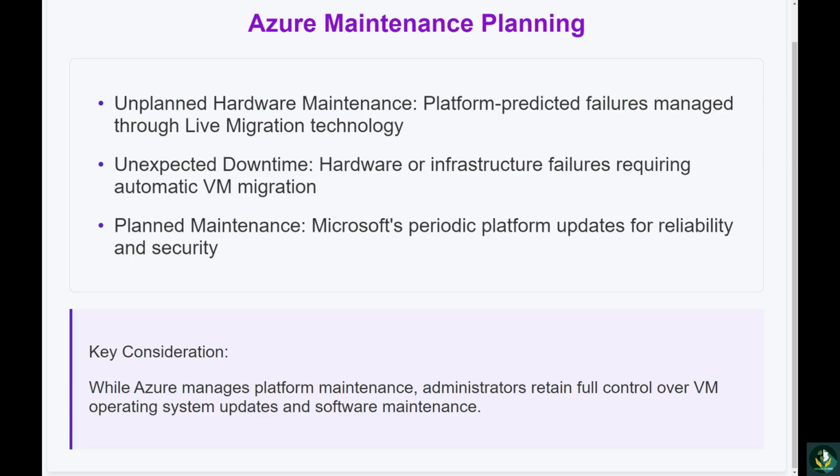To effectively manage these maintenance scenarios, consider implementing these best practices. Regularly back up your data and store it independently from your virtual machines. Implement appropriate redundancy measures, such as using availability sets or zones. Document and regularly test your disaster recovery procedures. Monitor your virtual machine's performance metrics to detect potential issues early. Keep your team informed about Azure's maintenance notifications and schedule.